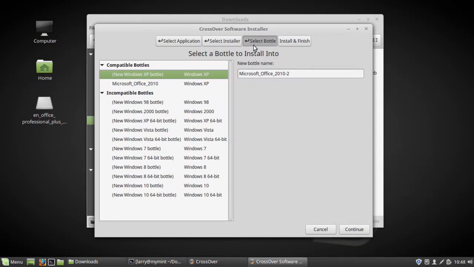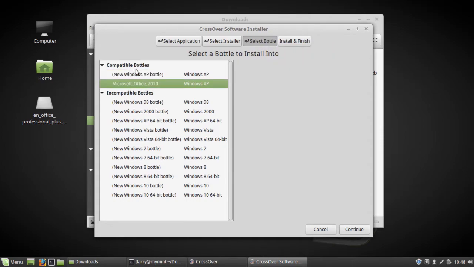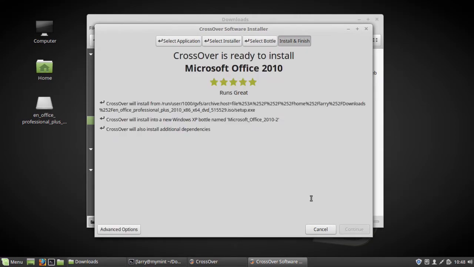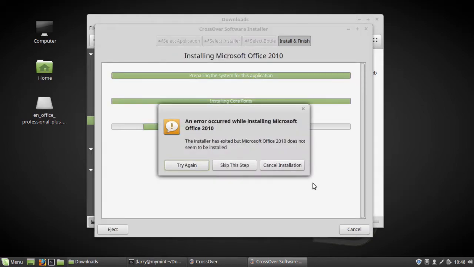Now, when I ran through this the first time, I didn't select the bottle, because this didn't exist. You know how these all say new bottle, new Windows 2000 bottle, new XP bottle? Well, this is an existing Office 2010 bottle, so we're going to use that. And the nice thing is you don't have to install all those packages that you did last time, like those fonts and stuff. Alright. Let's see.